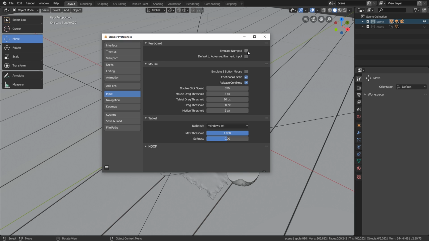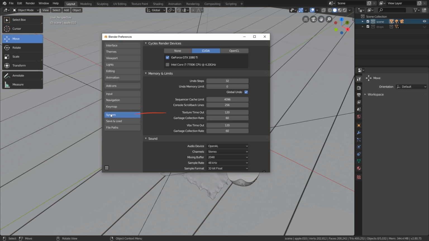And the second thing I want to show you here, go to System. And here under Memory Limits, we find the undo steps, which are set to 32 by default. Let's click in here and change the number to 256, which is the maximum undo steps we can do. So if you press Ctrl Z later on to undo something, you can do it 256 times. Or if you want to redo anything, you can press Ctrl Shift Z.